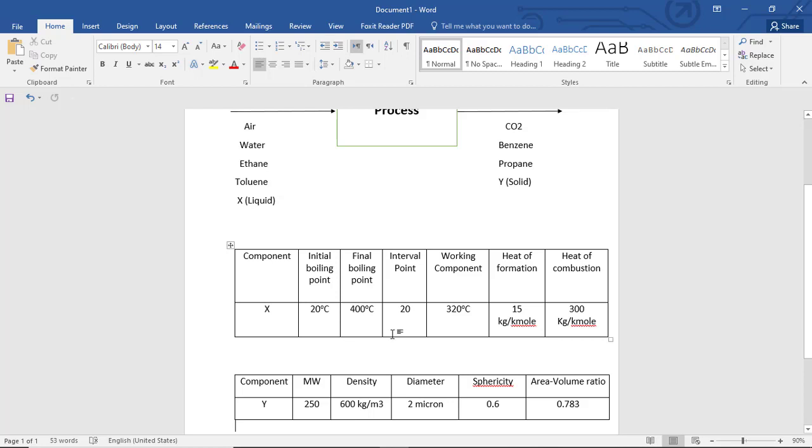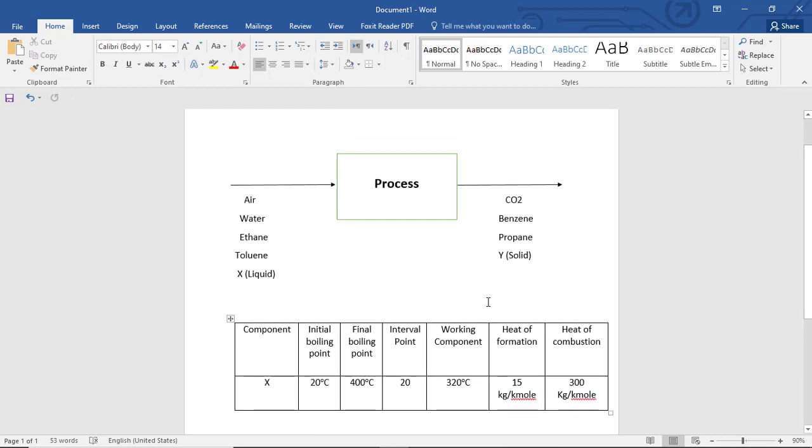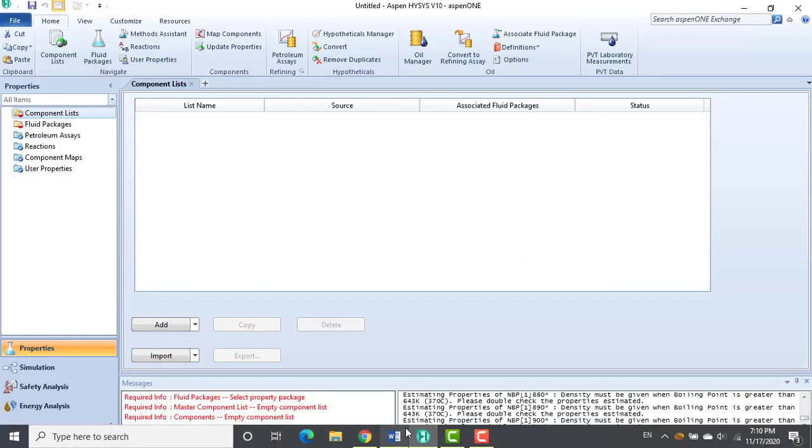and there are some properties related to X and Y, so we can understand that these two are mainly hypothetical components. So let's try to make this process according to the process selection, or let's try to select suitable components for this particular process. So let's go to the HYSYS.